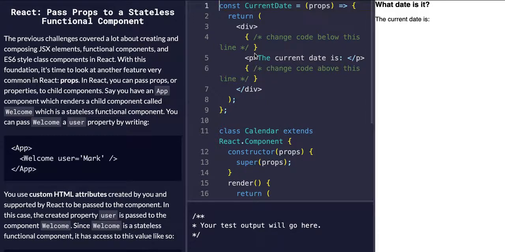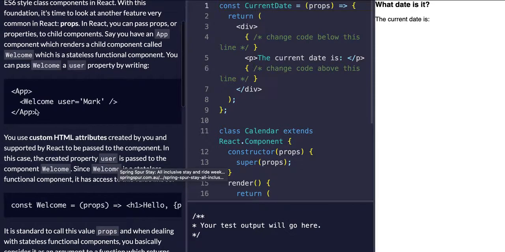Say you have an App component which renders a child component called Welcome, which is a stateless functional component. You can pass Welcome a user property by writing it in this particular way. So you use custom HTML attributes created by you and supported by React to be passed to the component. In this case, the created property user is passed to the component Welcome. Alright, so that's a property, that's a component.